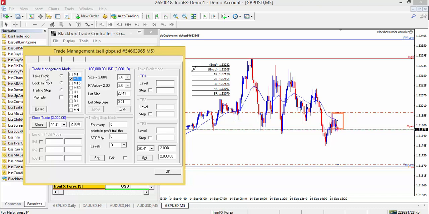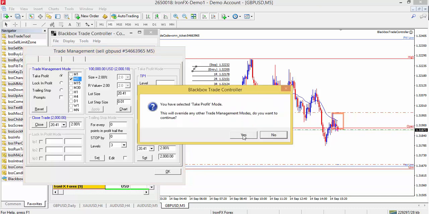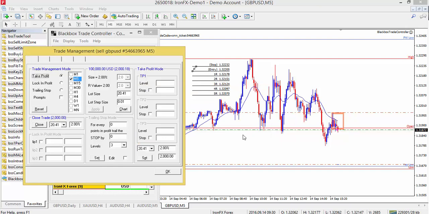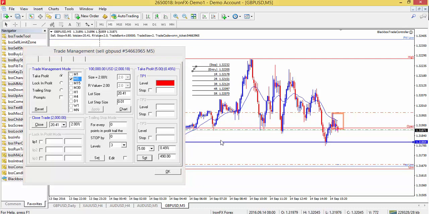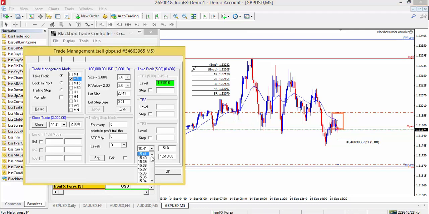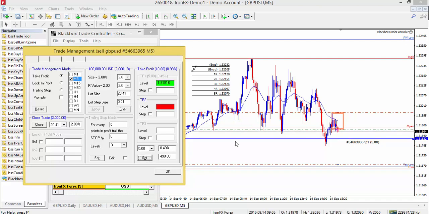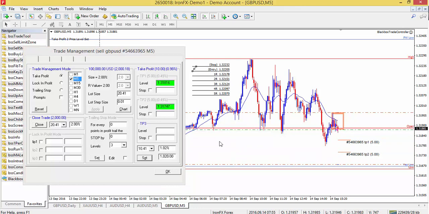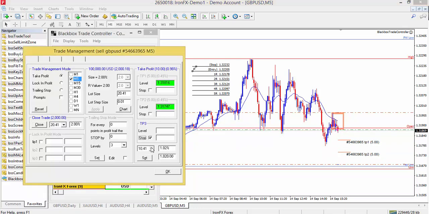Now let's select the Take Profit Trade Management mode and set up the Take Profit or TP levels on the chart. For this demonstration, TP1 will be set up to close out 25% of the original position, which in this case is a lot size of 5. TP2 will be set up to close out another 25% of the original position, and TP3 to close out a further 25%, and in conjunction move the stop loss.